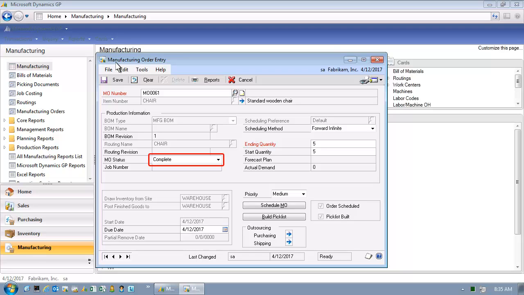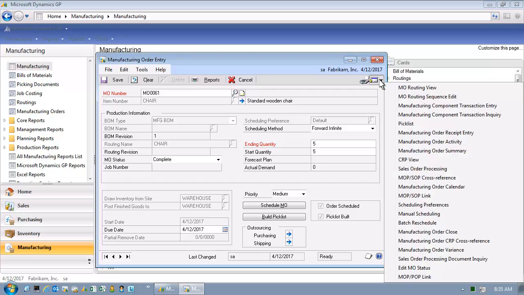Now I'd like to show you one of the windows that I think is very powerful. So let's go ahead and go to the Go To menu. I think this is one of the most powerful windows within the manufacturing order side of Microsoft Dynamics GP 2013. Really, it is kind of an audit trail for a manufacturing order. So what I'd like you to do is click on Manufacturing Order Activity within the Go To menu.